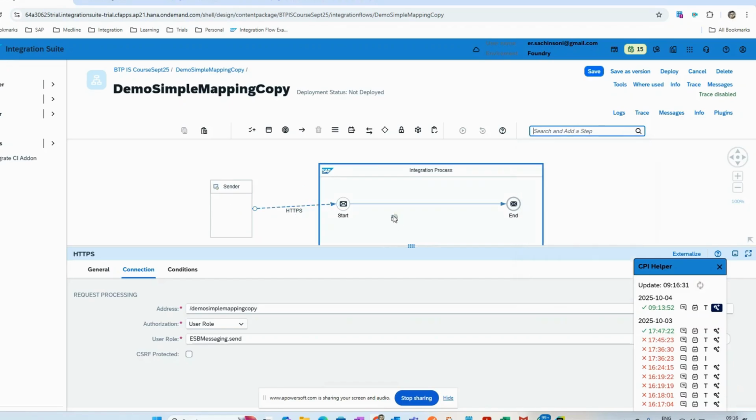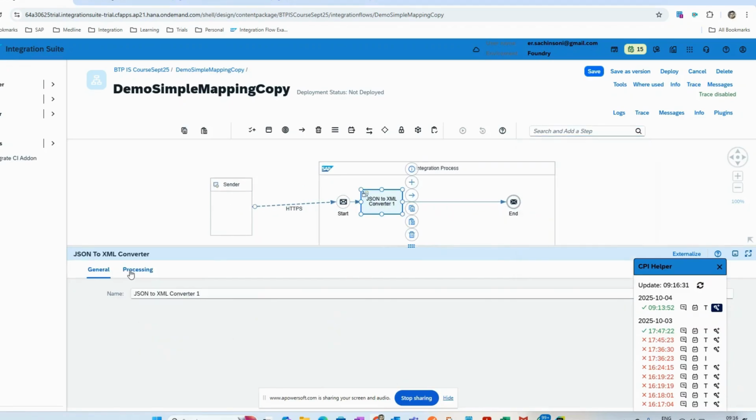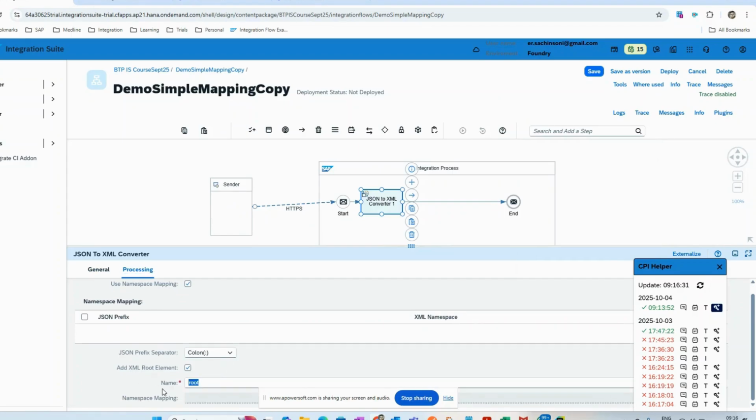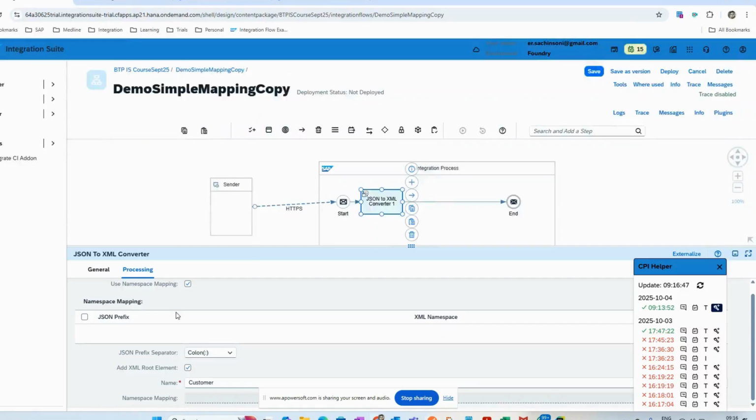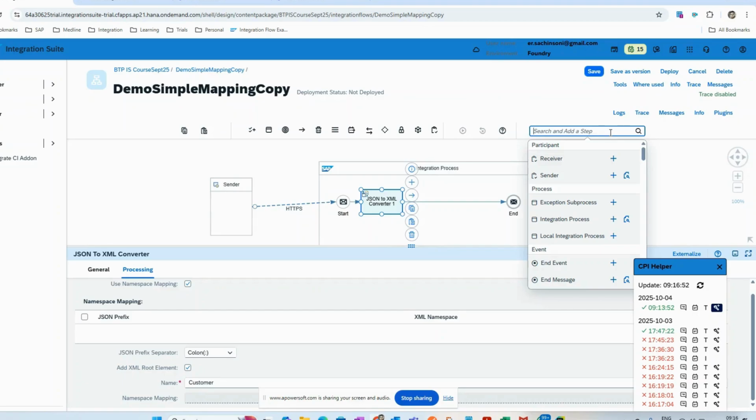I'll use a JSON to XML converter. I know my structure, so I also know that I just need a customer root element on top of it. So this is my target message. Looking at it, I can add a customer root element, and then I can add the message mapping.